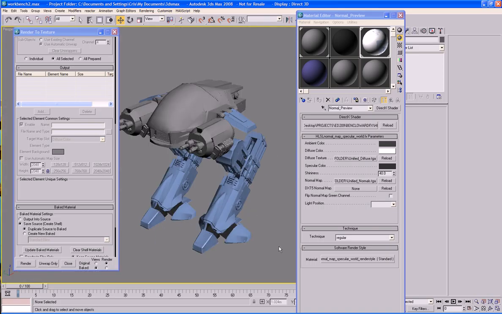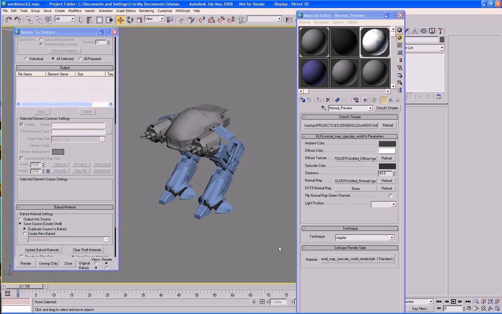Okay, that's cool. So, what I'm going to do is just finish this off, and then I'm going to show you guys how to do some basic texture prep work.